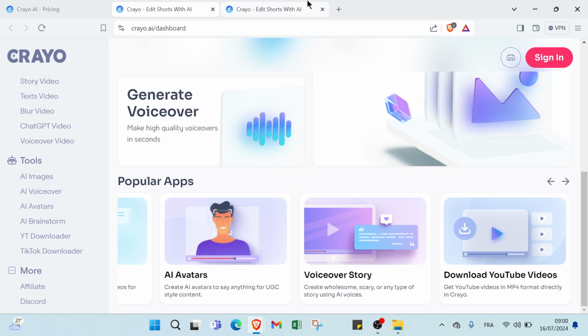So Crayo AI is an excellent tool for beginners looking to create short, impactful videos for TikTok. By following this tutorial, you'll be well on your way to producing professional quality content quickly and efficiently. Happy creating.